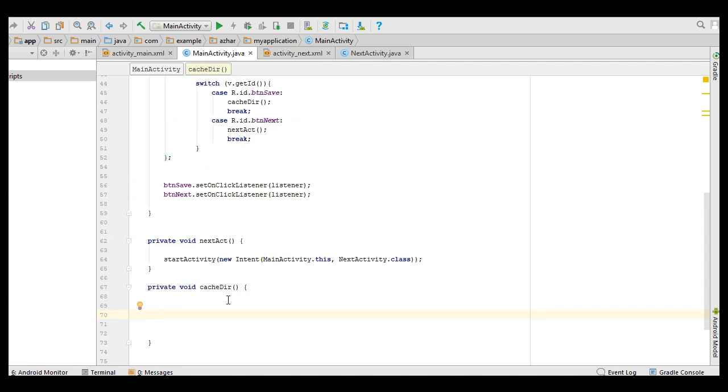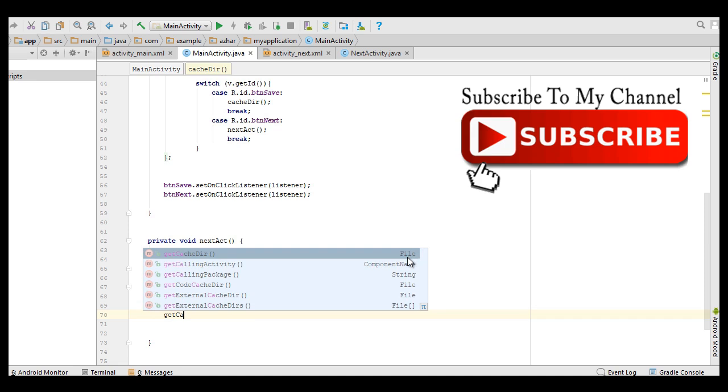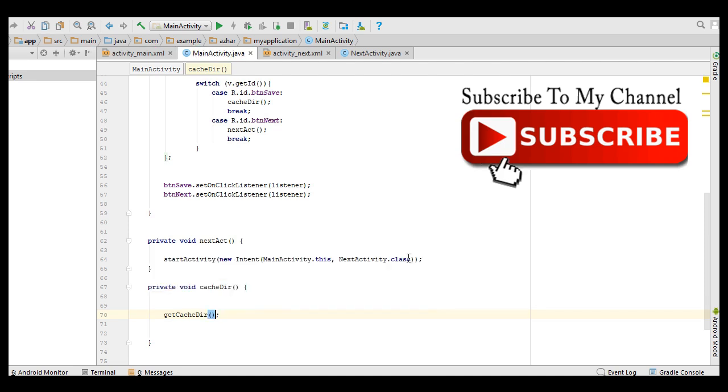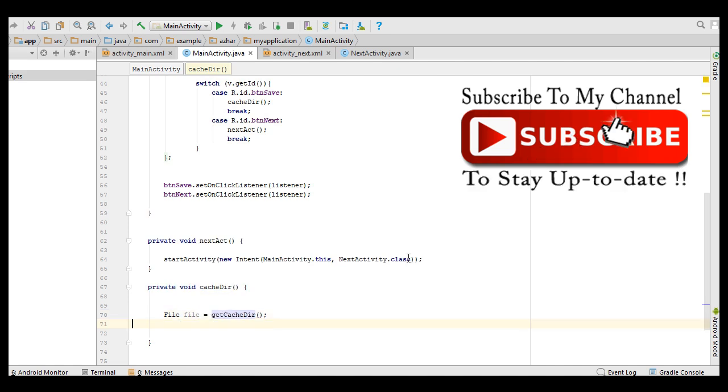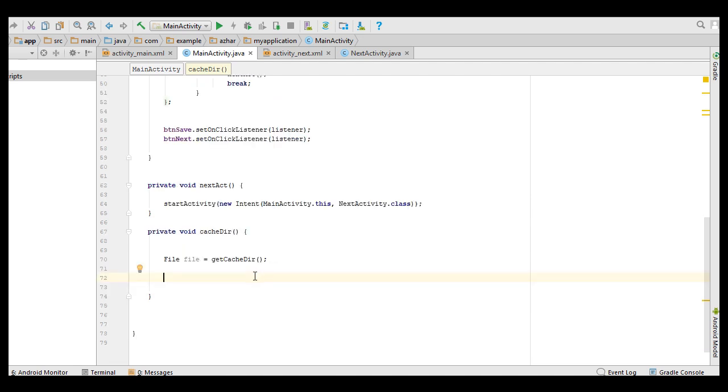To store your data in the cache storage, it depends on you to choose internal cache or external cache. To get a reference to the internal cache storage, make sure that you call getCacheDir, which returns a reference of File, and I'm going to store that inside a File object. As I've told you before, if you want to create a file and write into it, you need to store it in some place. In order to store it inside the cache storage, we use the File class to create our file.